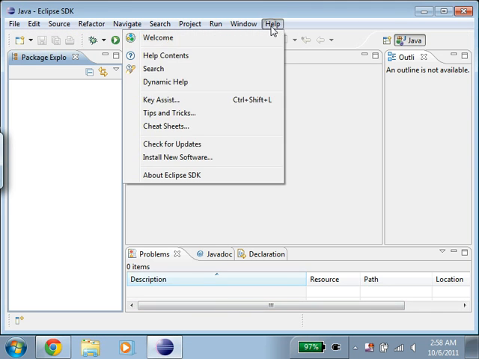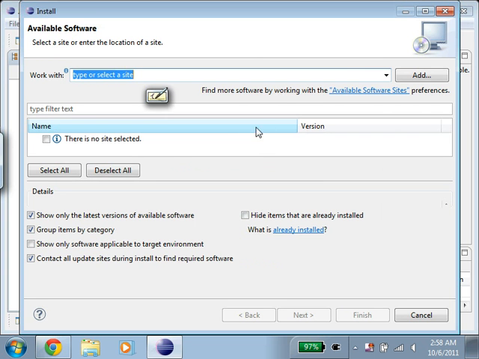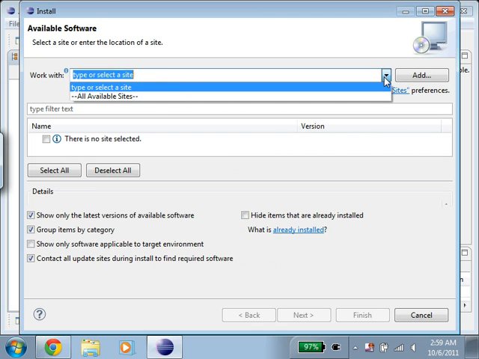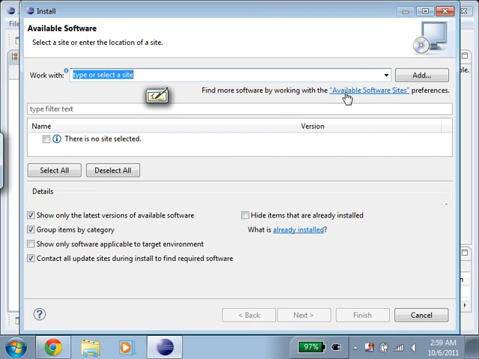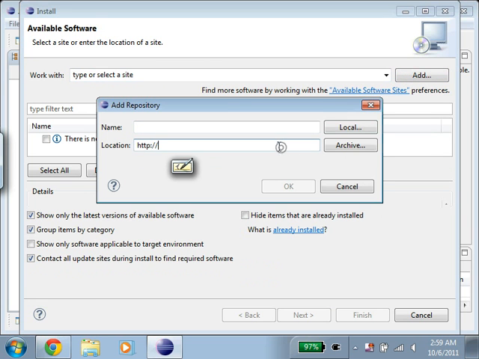I'm gonna go to Help, and then Install New Software. Now you might see nothing here. That's okay, we'll change that. We'll add a site. We'll say Add, and we'll paste this in. And I'll just say the Eclipse release site. And you should see something that looks like this. And we'll click OK.